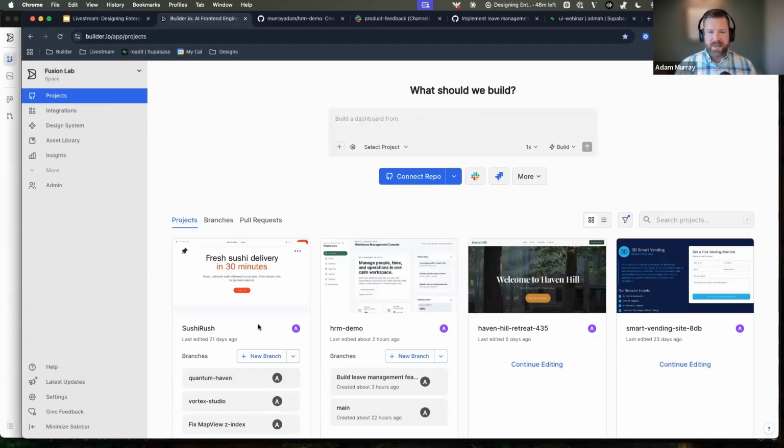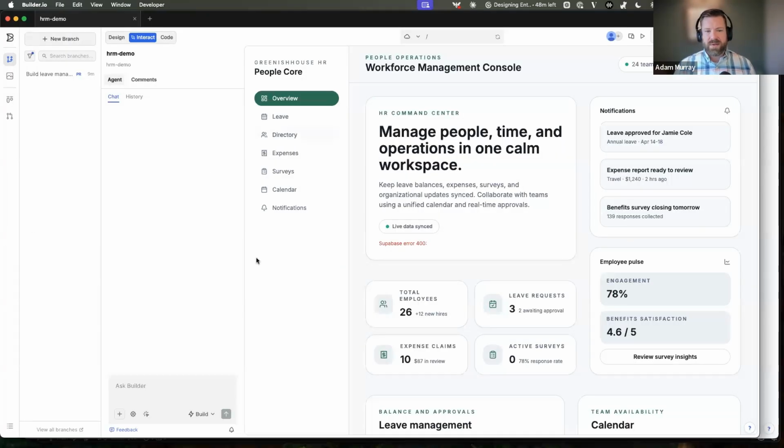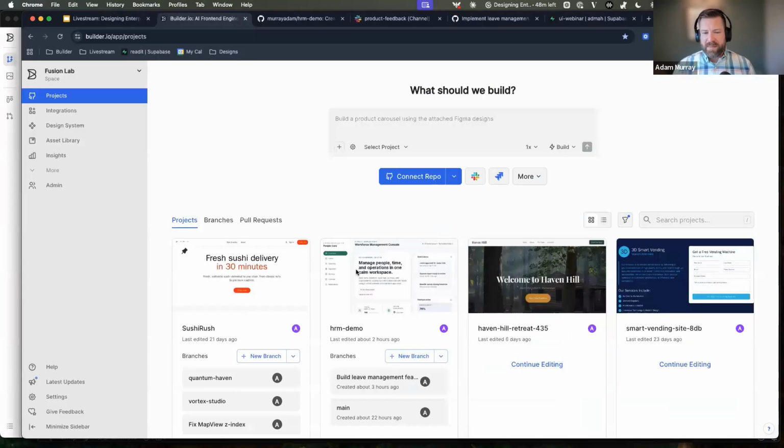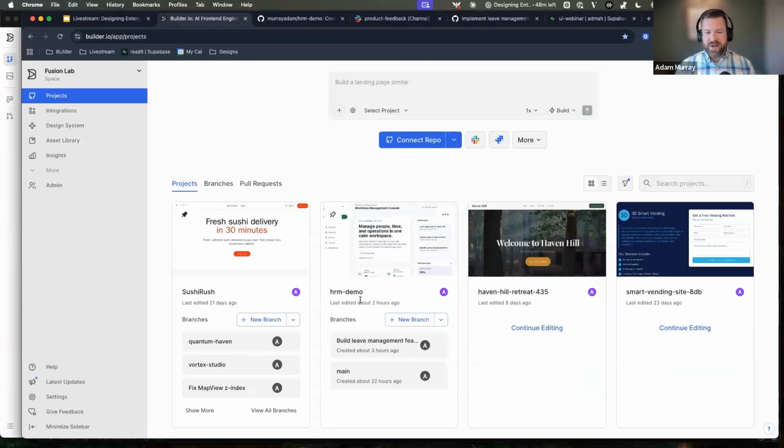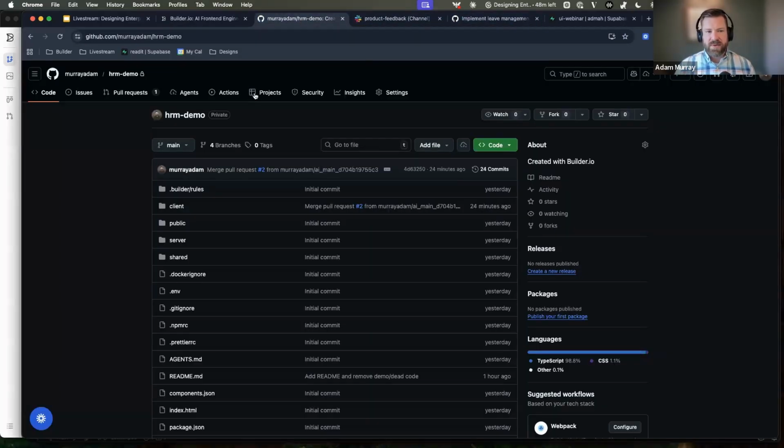I'm actually going to be using the desktop app today just because that's where I operate primarily, but you can download this as an Electron app that runs, and it does all the same things the web app does. But this, again, tends to be where I find myself. I have a project that I've created called HRM Demo. If you take a look here, there's a real code base.